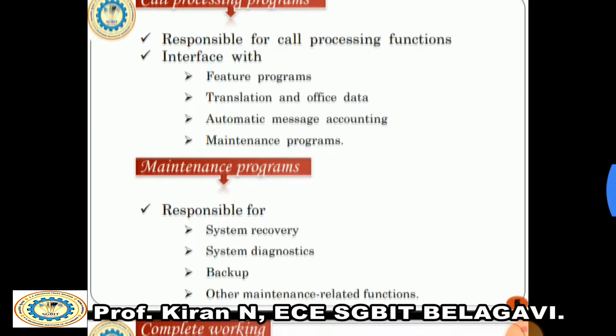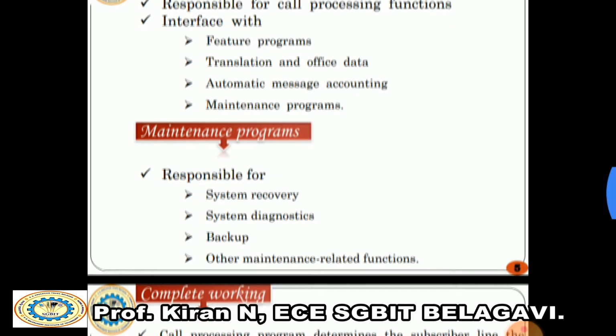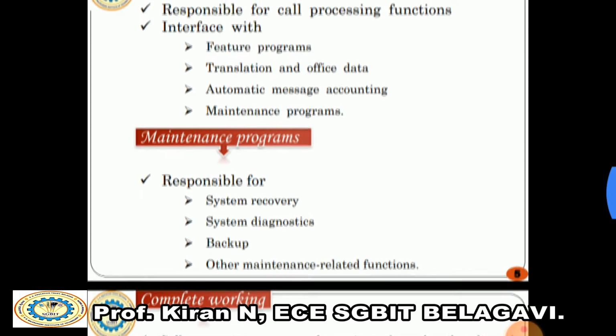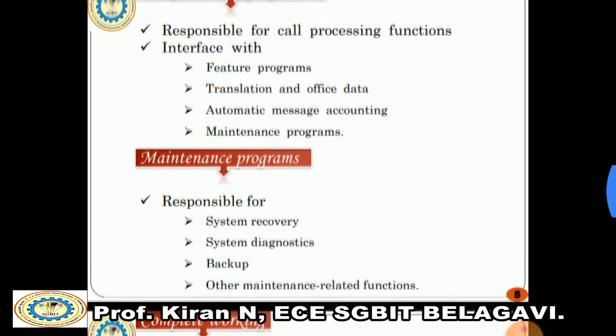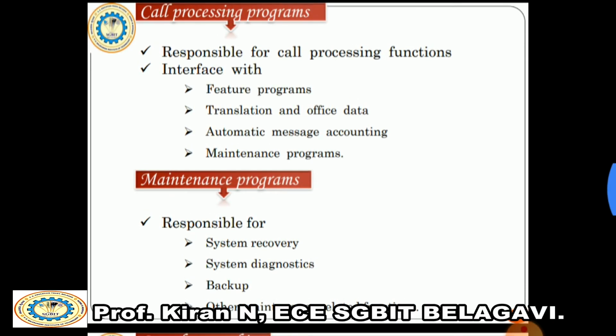Now, the network control program is a connection through which the switching fabric identifies the subscriber when he goes off hook and completes the dialing of all the digits for the call. Means it helps in identifying the off hook condition of the subscriber and then helps in dialing the number and establishing a connectivity between two different subscribers. Now, here are some of the responsibilities of call processing programs, what we also call functions.